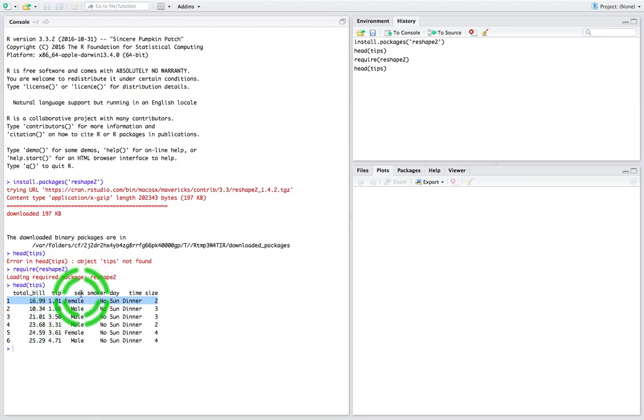The sex of the waitress was female. Were they smokers? They weren't smokers. In this case, this particular waitress was not a smoker. The day of the week was Sunday. The time was at dinner time.